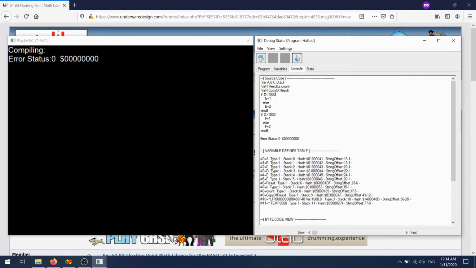We're asking, is D less than 1,000? Yes, it will be. So this logic falls through, and then we execute E equals 1. We hit else, so we branch out over the if statement and do the next thing: is D greater than 1,000? Nope. We fall down through the second trace here.